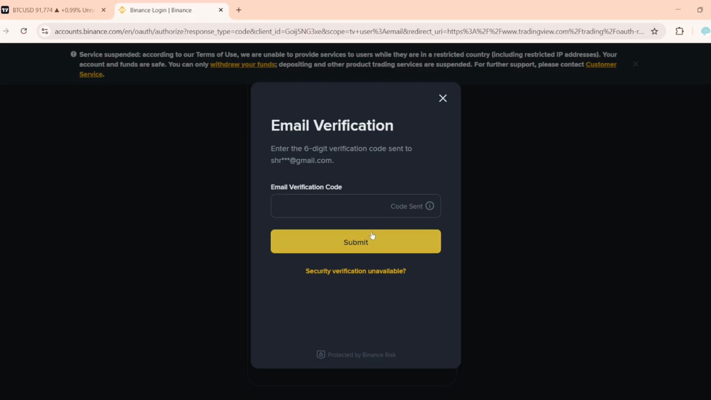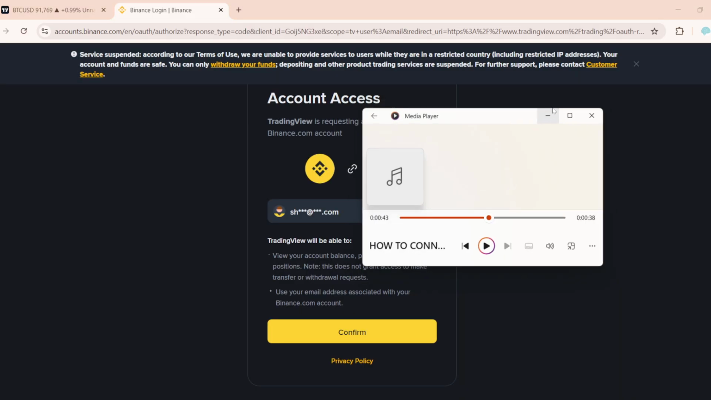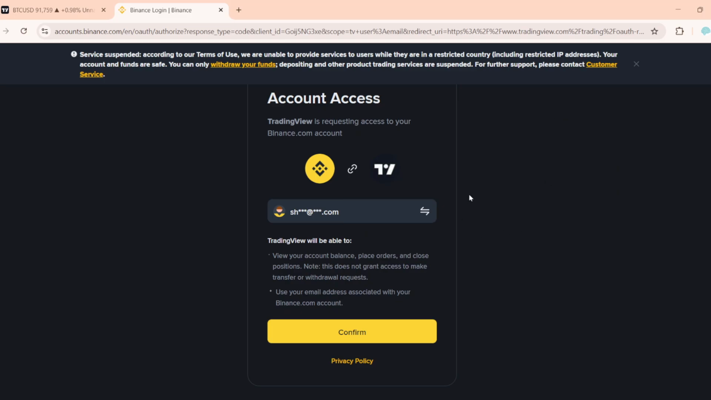Next, you'll be asked to authorize TradingView to access your Binance account. This is important. Authorization allows TradingView to read balances and place orders on your behalf, but only within the permissions you approve. Review the request, make sure you recognize the TradingView app, and confirm. If you're ever unsure, double-check you're on the official TradingView and Binance domains before proceeding.